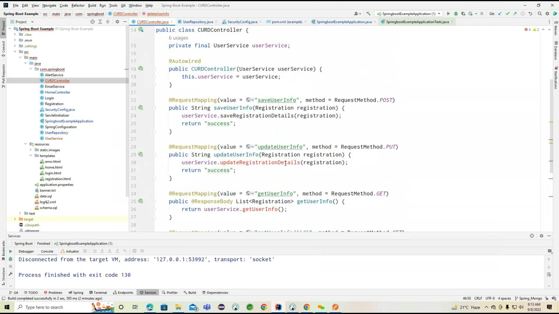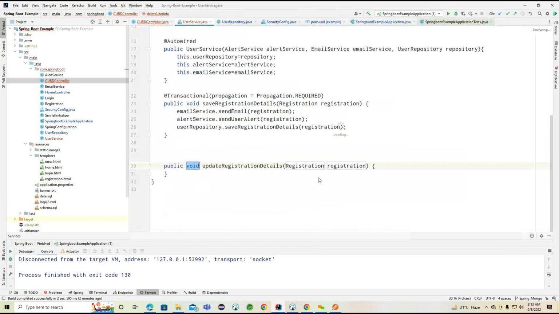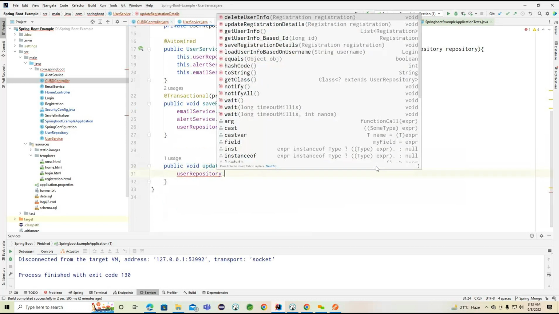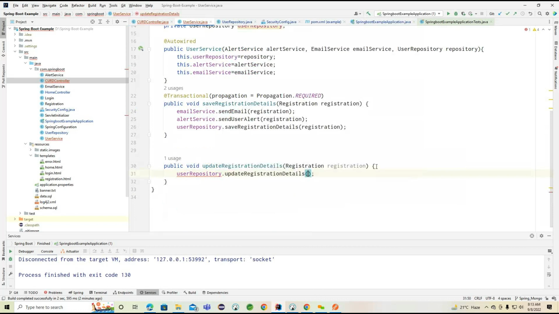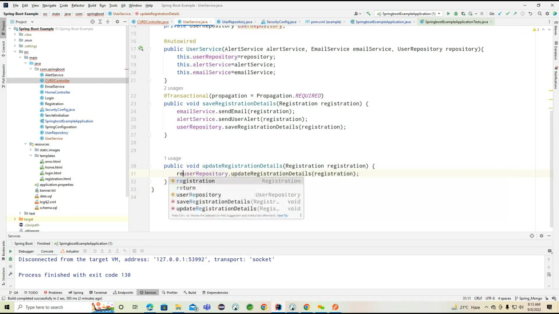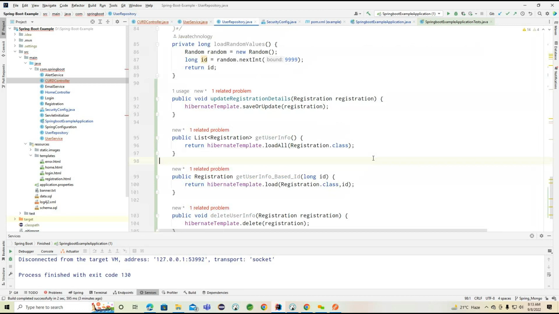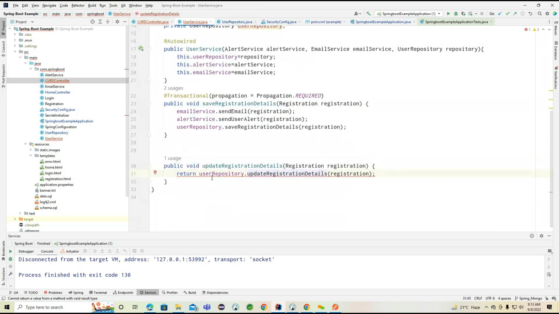Okay, so these are all the methods we are having. Now I will try to create each and every method. So directly for this method we can call user repository dot update registration. Maybe this is not returning anything. The update method, what we implemented, okay, it is a void method only.